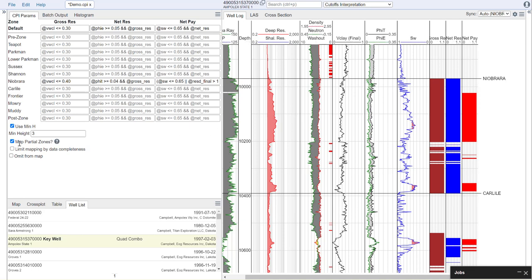We also have an option here for map partial zones. This applies to more than just our net pay flags, but to, in general, how we will treat results when our data only covers part of a zone. And this is often the case in our uppermost and lowermost zones, but can be true across multiple zones when there are intermittent null values. If you have map partial zones turned off, even the presence of a single null value within a zone will result in it not being mapped in our summary maps. This is probably not desirable.